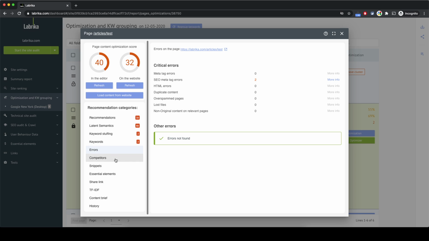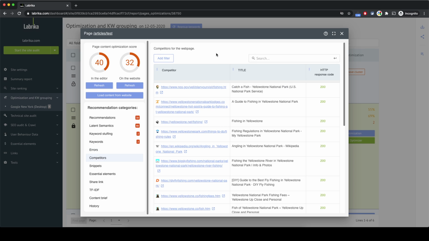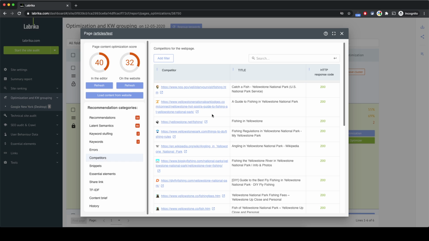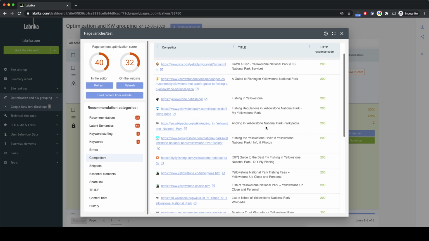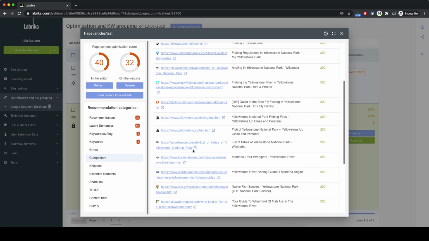The next section we're going to look at is the competitors section. This is all of the competitors in the top 10 for the set of keywords selected here and for the URL. So these are competitors that have competing content for this select group of keywords. It shows you all their titles, whether the page is working. We always look at the meta title because it is the most important, that alongside the H1, and then you can click directly through to them.